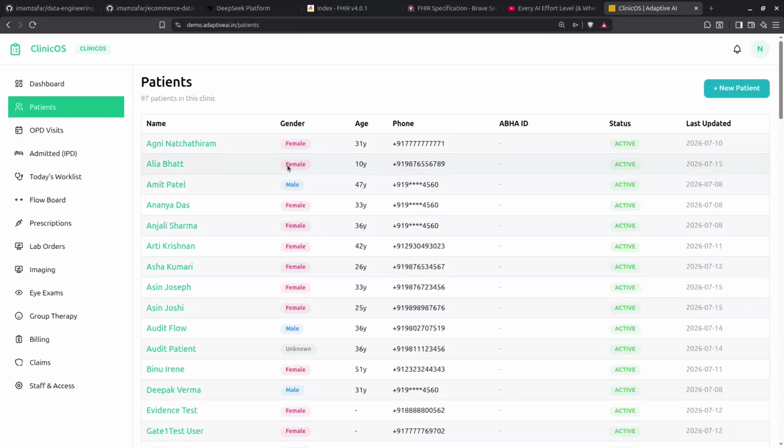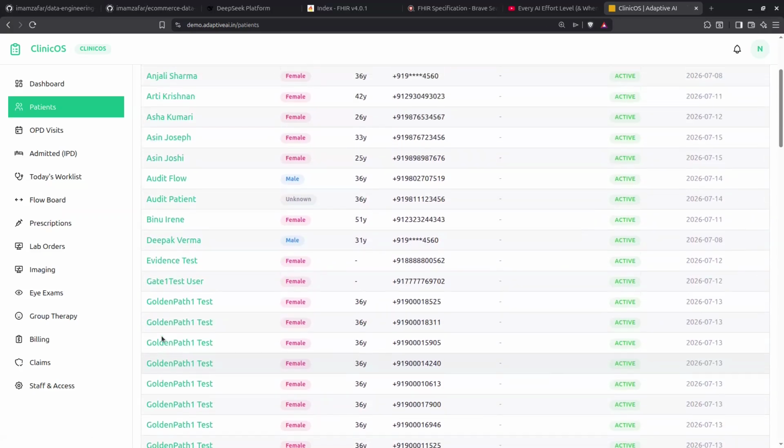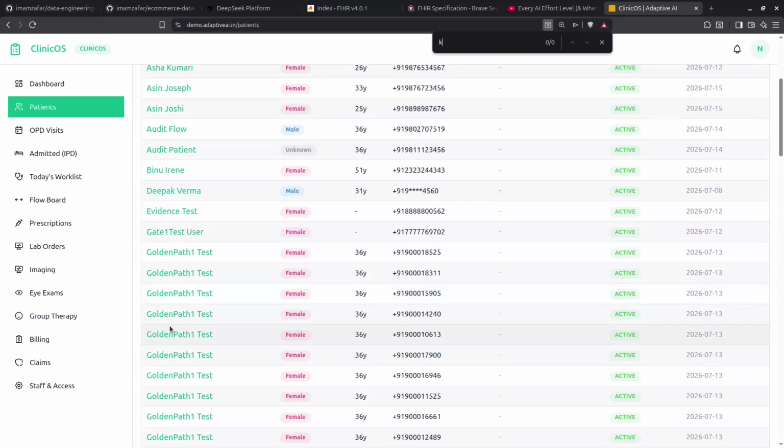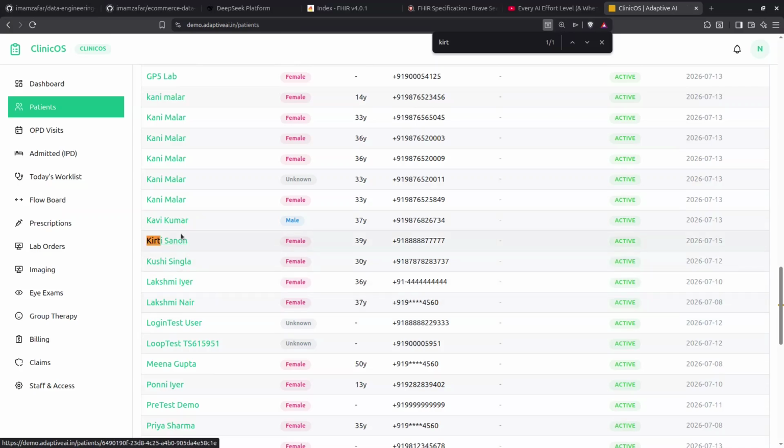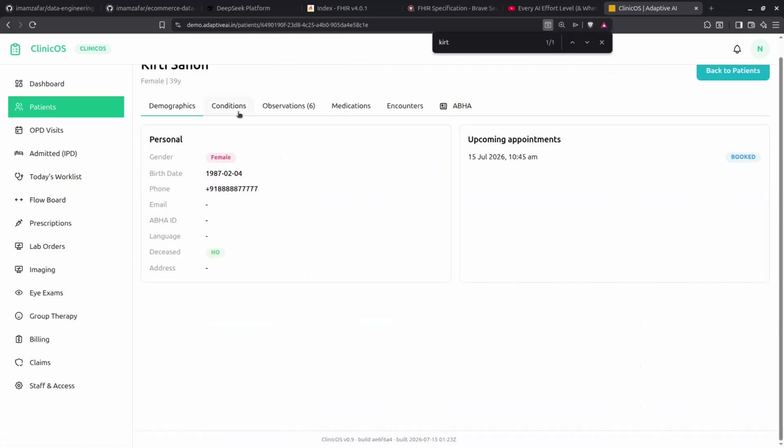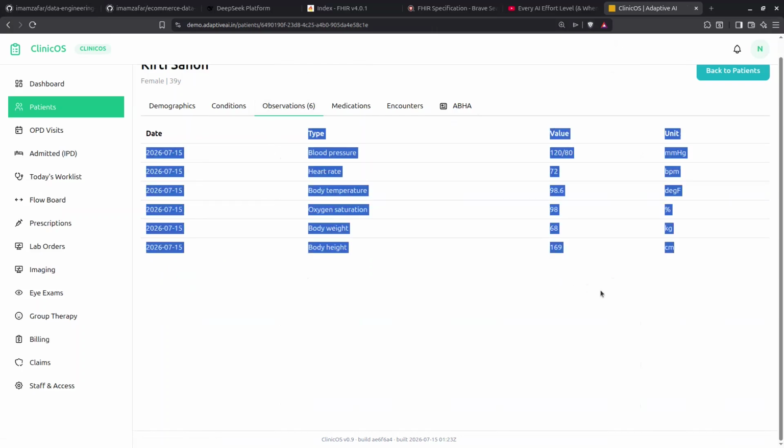So I can see the open patient list, and I'll be able to see all the patients listed here. Look for Kirti Sanon, and I see their existing details and the observations which I have entered.